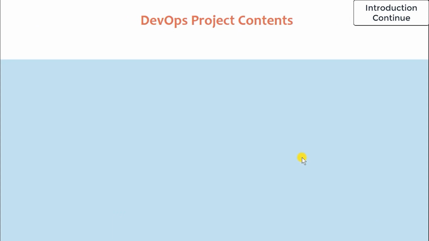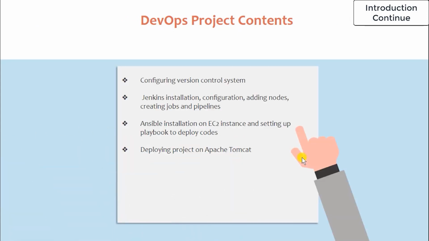What are the DevOps project contents for this case study? The contents will be configuring a version control system, which we have discussed in the earlier slides, Jenkins installation and configuration, creating jobs and pipelines, Ansible installation, Java installation, Maven installation, installing plugins and all on your EC2 instance, setting up playbooks to deploy code, and then deploying the project on your Tomcat.